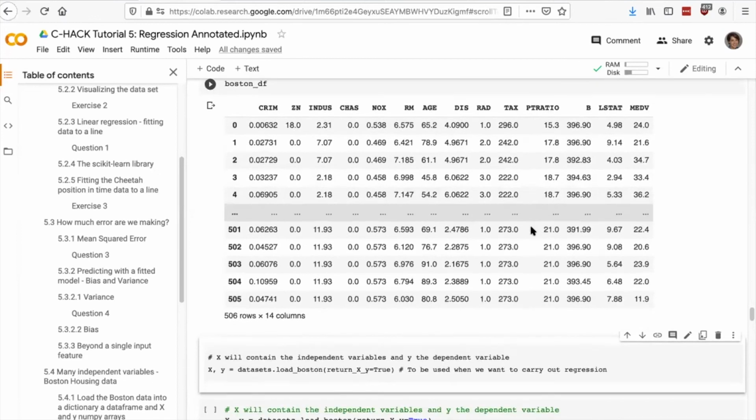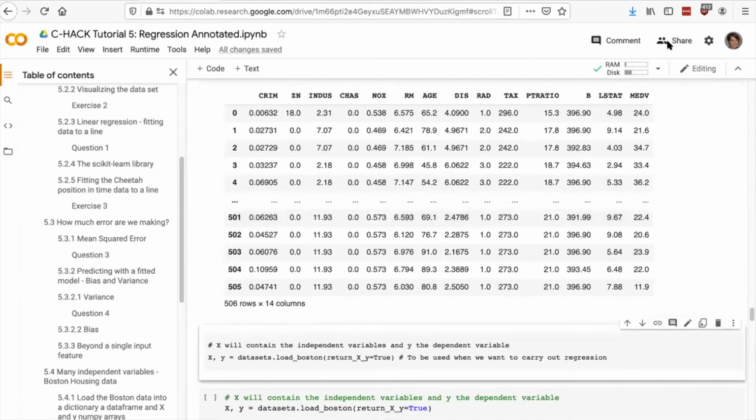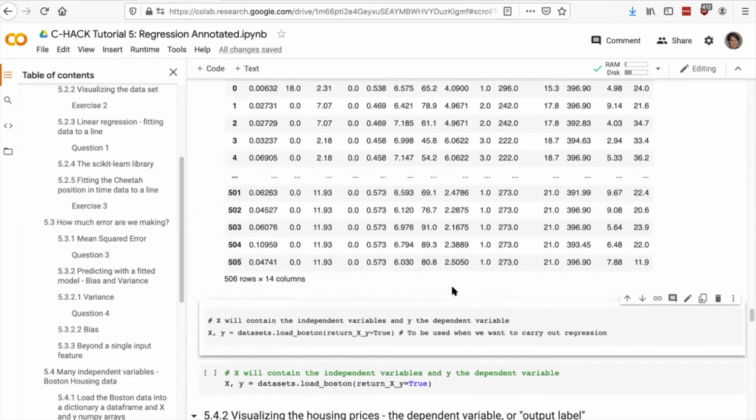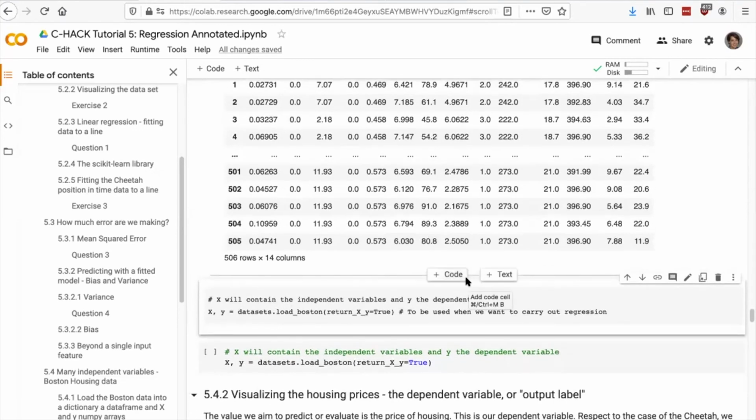And now we're going to look at loading the data in a different way. We're going to load it in a different way simply because we have to use the scikit-learn functions to do regression.